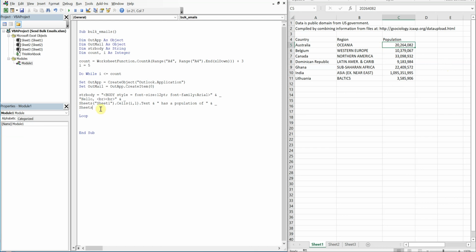So sheet one, and cells will be I again because it's in the same row. And then I'm going over 3, so it's going to be 3 here, and I want to retrieve the text. And then I'll go ahead and end it, make sure I put a period, and then I'll do a couple of breaks.